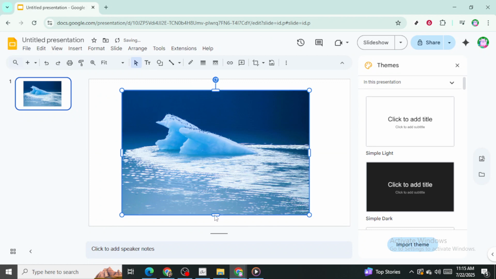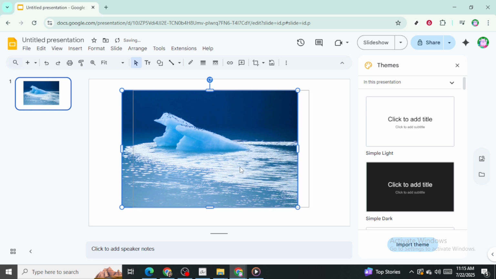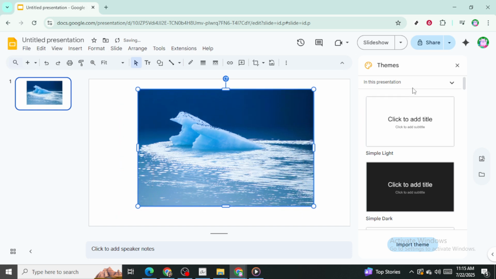And that's it. You now know how to quickly and easily insert images into Google Slides, a simple but powerful way to level up your slide design. Adding images can make your presentation more engaging and visually appealing.